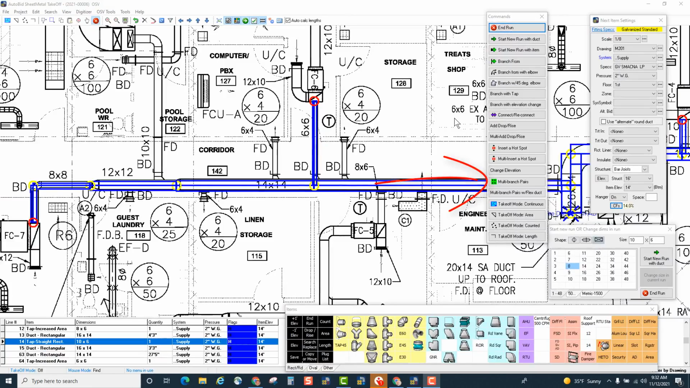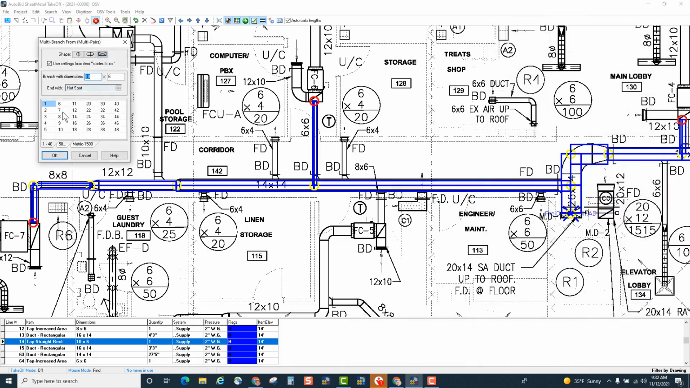To continue on with the branch commands, let's take a look at the multi-branch pairs. Now this allows you to take off multiple branches in a pairs takeoff mode. And pairs means taking off in a pair of points, a start point and a stop point. So I've got some scenarios here where I've got some 6x4 branches here, and in this case I have an 8x6 branch and a 10x10 branch. And I want to use the multi-branch pairs to take those off. So let me do the 6x4s first.